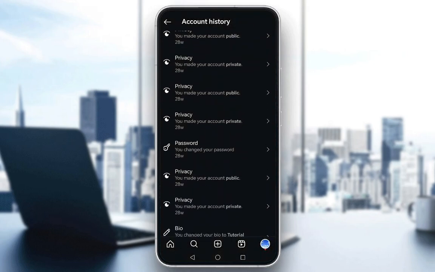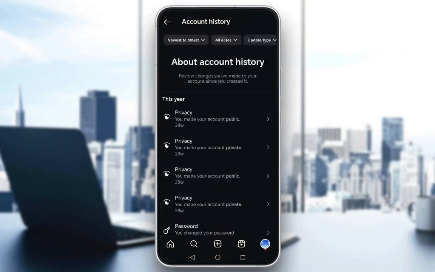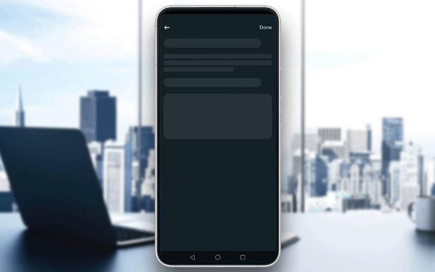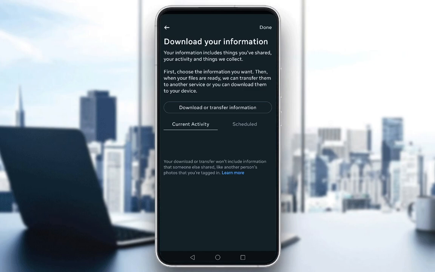As far as I'm aware, you'll see your privacy and everything, the account history that's been changed, and you might be able to download your information. There we go. At the very bottom of the your activity menu, you just need to click to download your information, and you'll go to your account center where it'll show you the steps which you need to download or transfer your information. Now, this is pretty much the only way which I know of to view your full reel history.